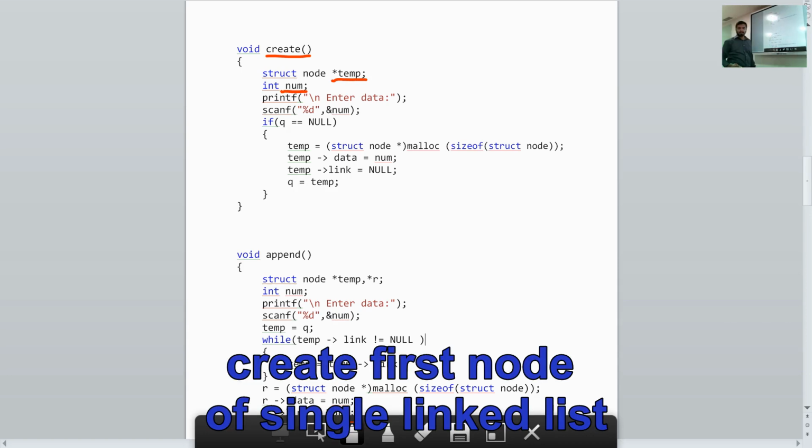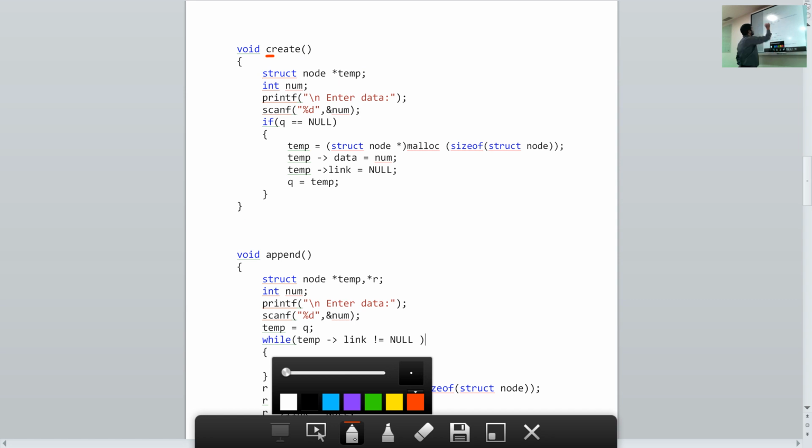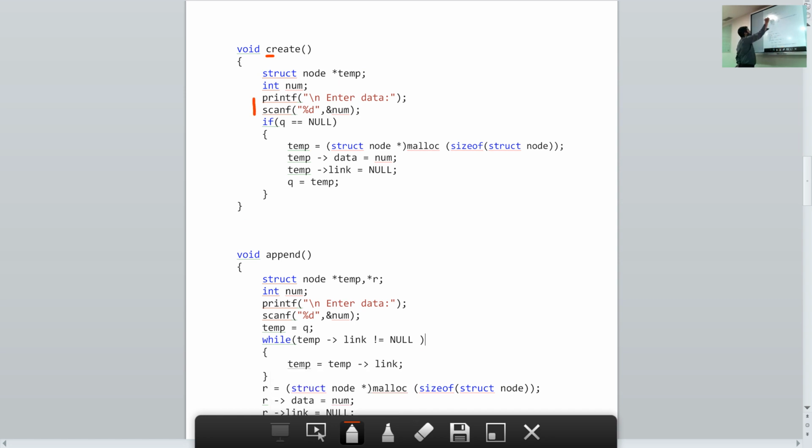Remember the values of these variables are lost when we exit this program. The moment we exit the program here, the values of these variables that are declared here are lost. Now, in the next two lines, we ask the user to enter data. So he enters the data in this variable here, num. Let's say he enters the data as 10.